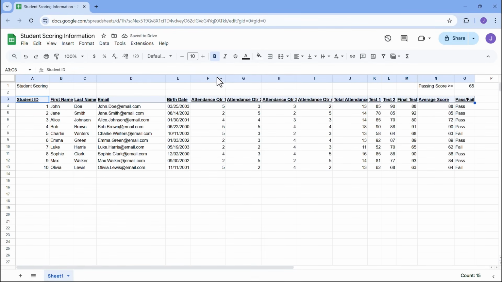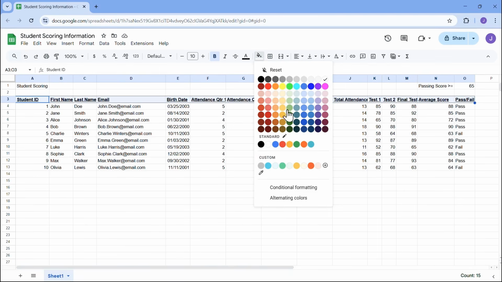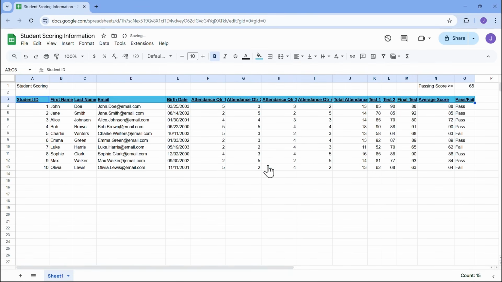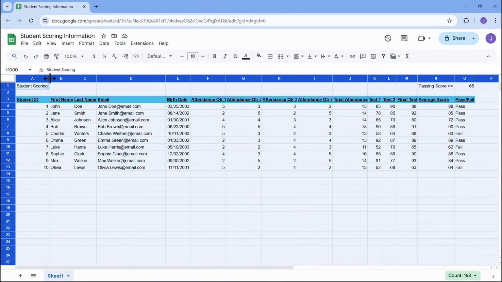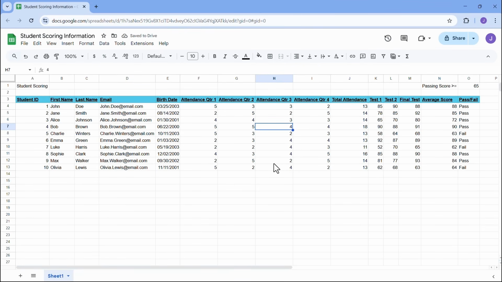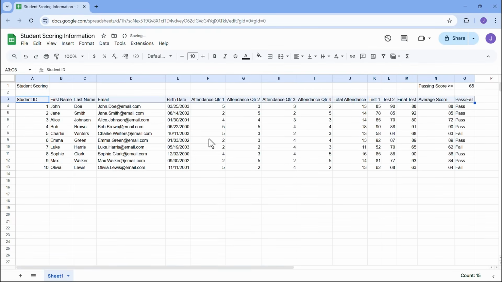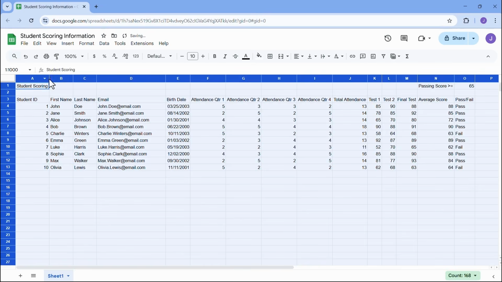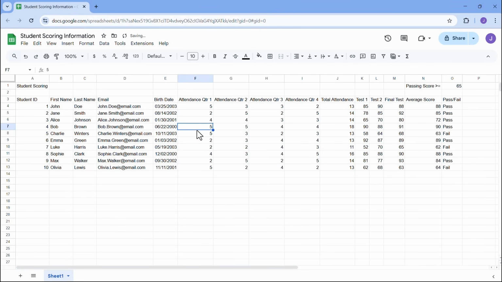Maybe I want to make these headers a different color. Maybe I want to put the fill color on, and let's fill it with a light blue. So right there, we're already adding some color to this. I'll just readjust all of my widths there, and it looks great. But not only can we do this, I'm going to use Control-Z to undo everything I just did, and I wanted to talk to you about different themes.